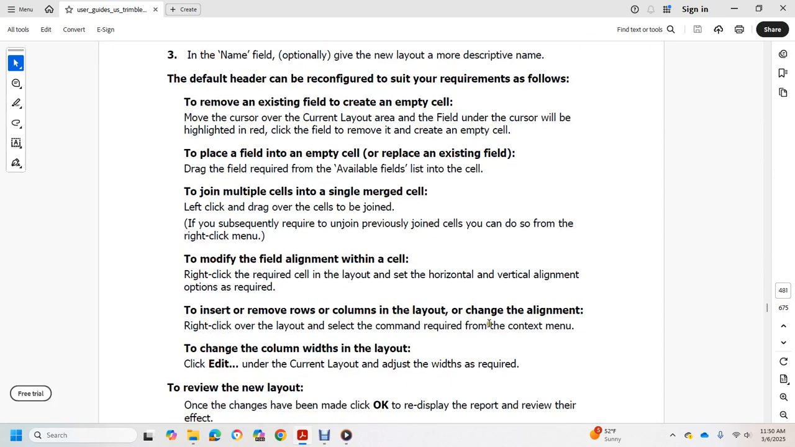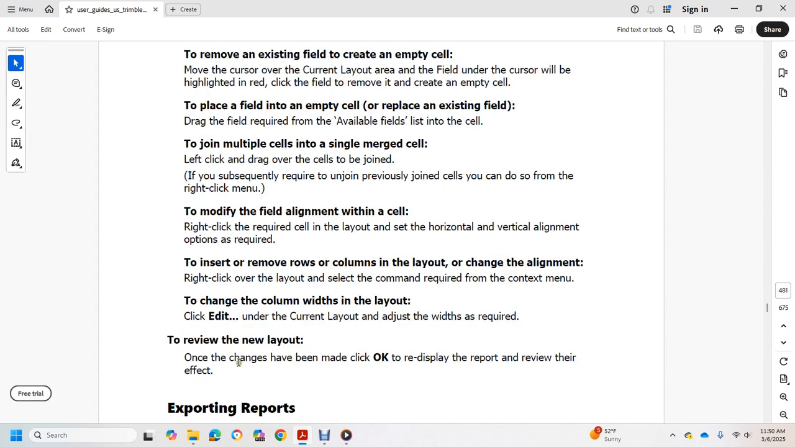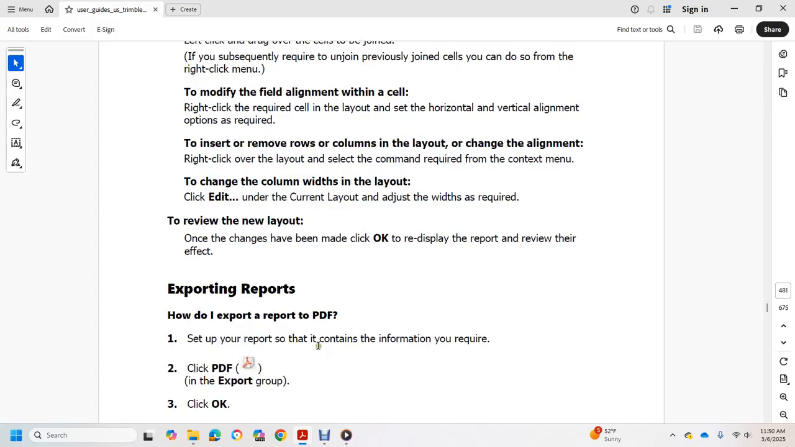To insert or remove rows and columns in the layout, right click the layout and select the required command from the context menu. To change the column width, check Edit Current Layout and adjust the width as required, then review the new layout. Once the changes have been made, click OK, then display the report and review the effect.